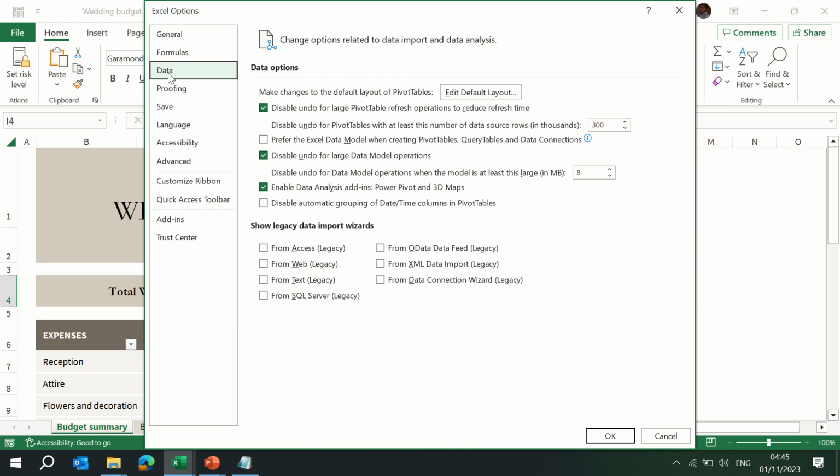And we have another option called data. Here there is nothing much to do with data from our end.